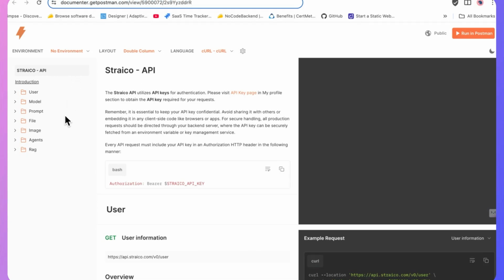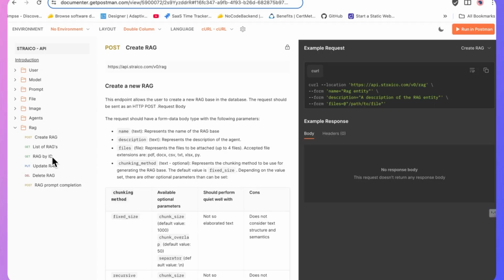What we are more concerned with here is the RAG. We want to create a RAG. RAG is something where you can train the chatbot with your own files. Right now, it doesn't accept website URLs, which is why we are not using website links; it only accepts files. So we are only using files. Now we have to create a RAG.